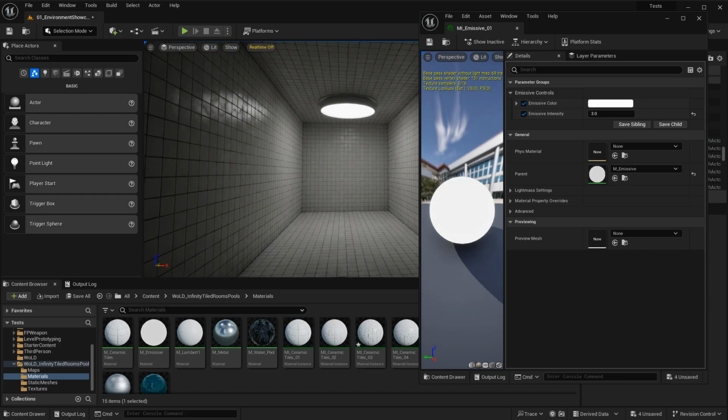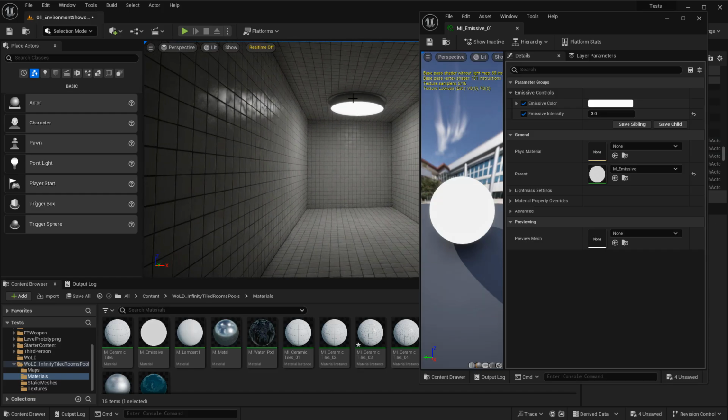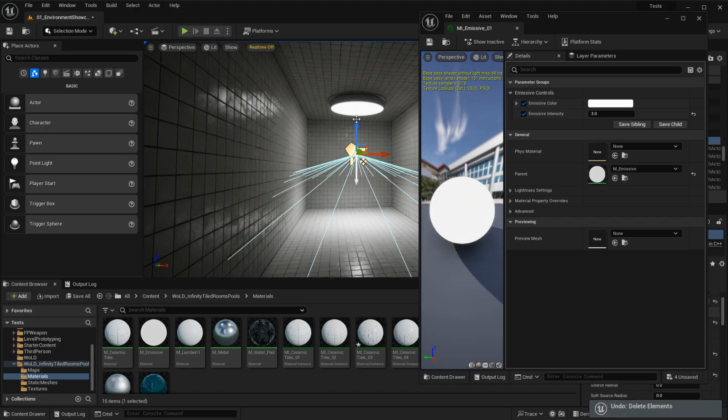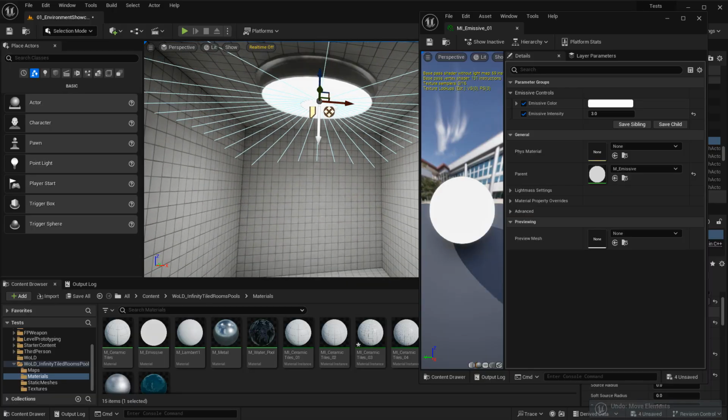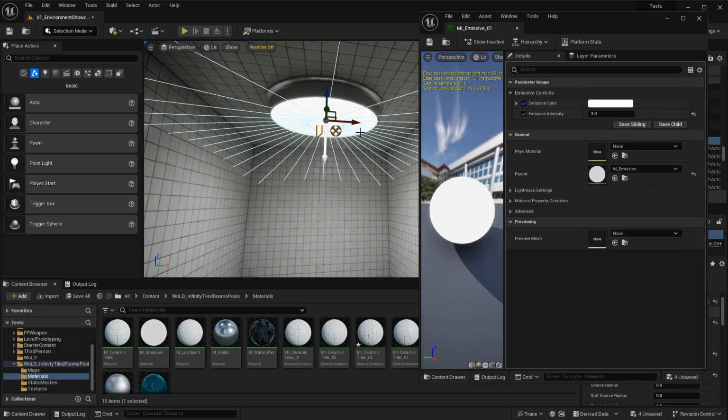If I delete this light, you can see that we do have light from the emissive, but it is recommended that you add a light source as well. You do not want to light your entire environment with emissive lights alone, with emissive material. You have to add a physical light to it.